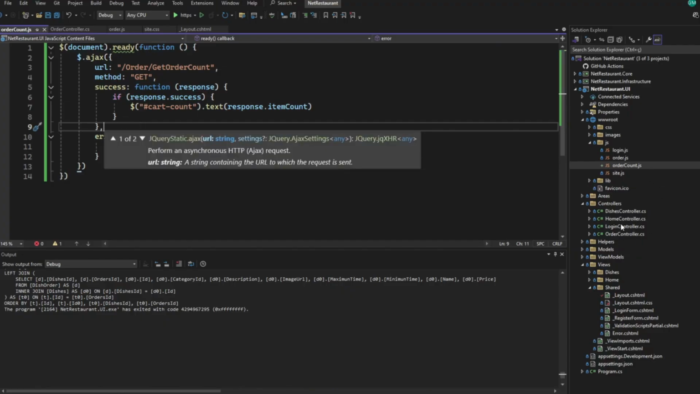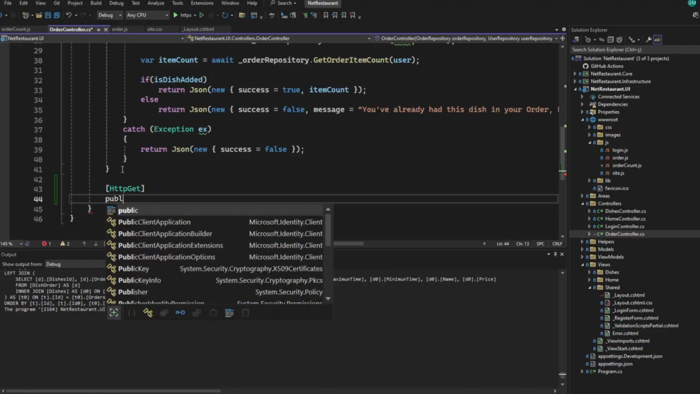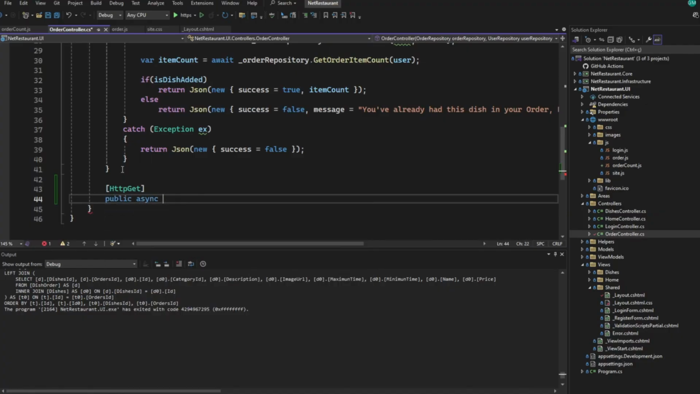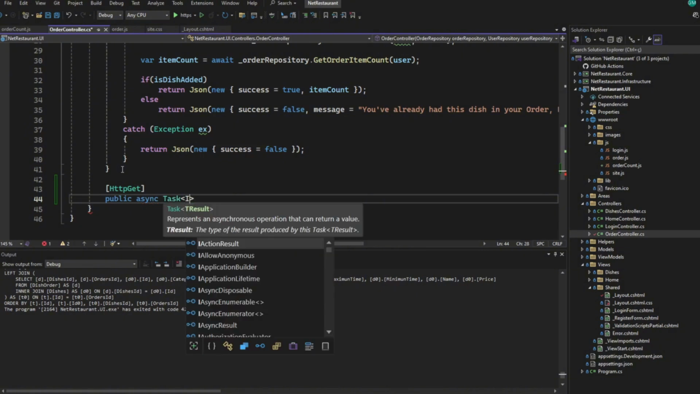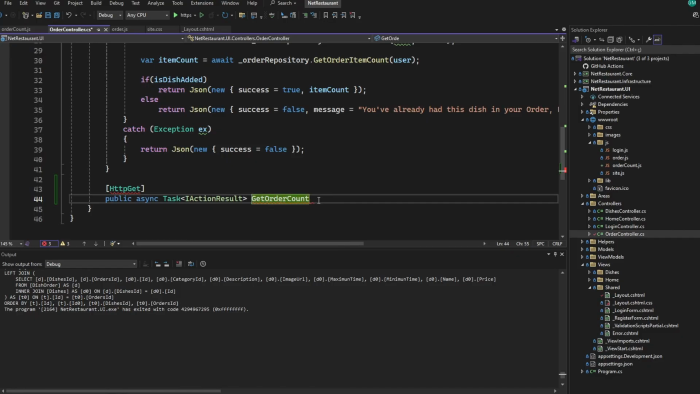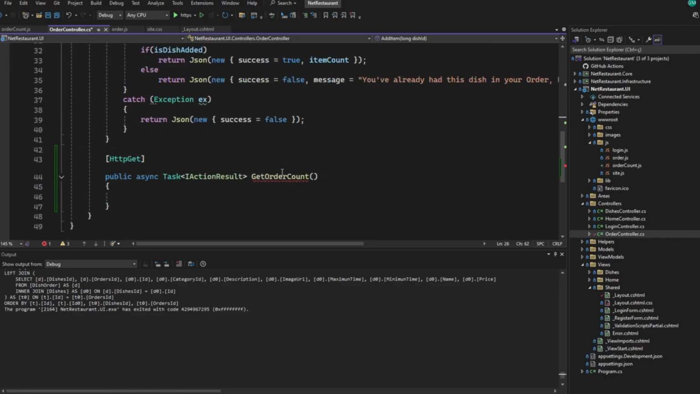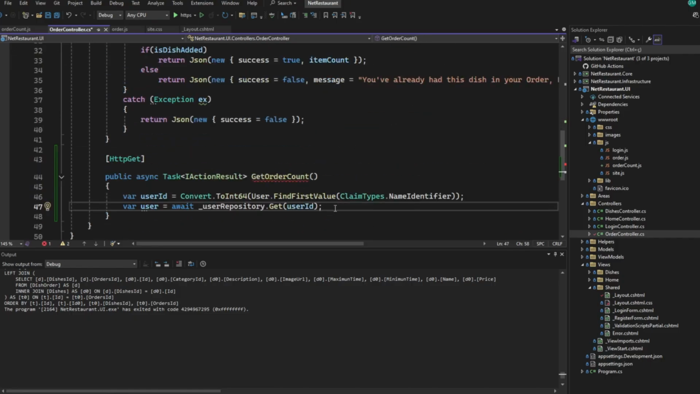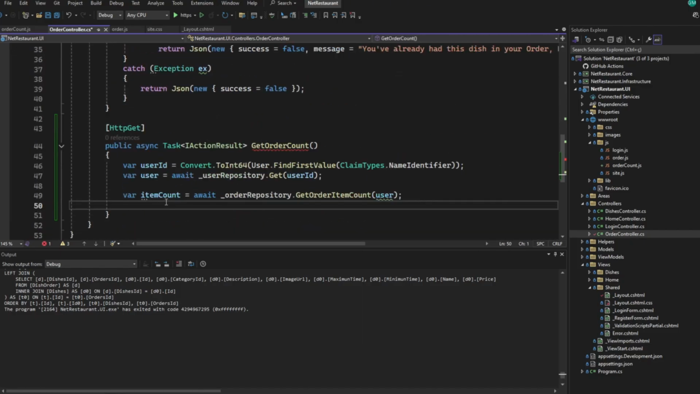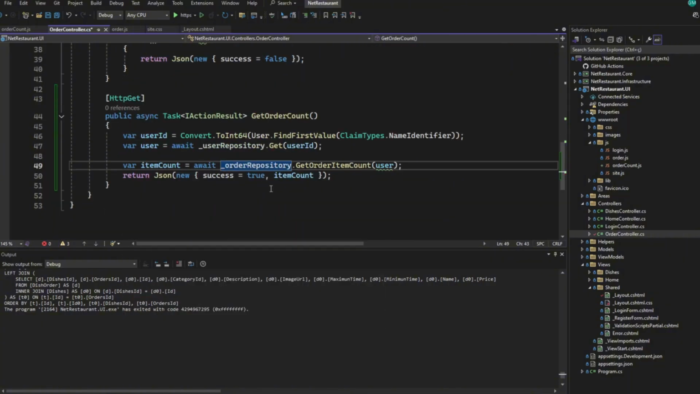Now go to the order controller to create this action. Let's say this will be an HTTP GET, a public async task with IActionResult, GetOrderCount. Let's get our user. Let's get our item count and return a JSON saying success is true.